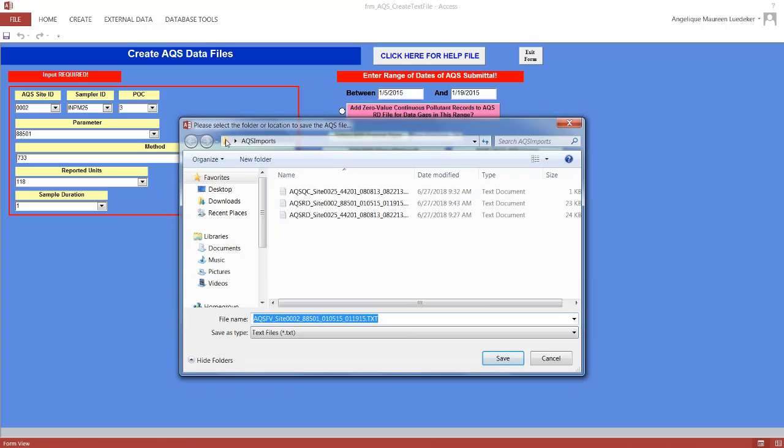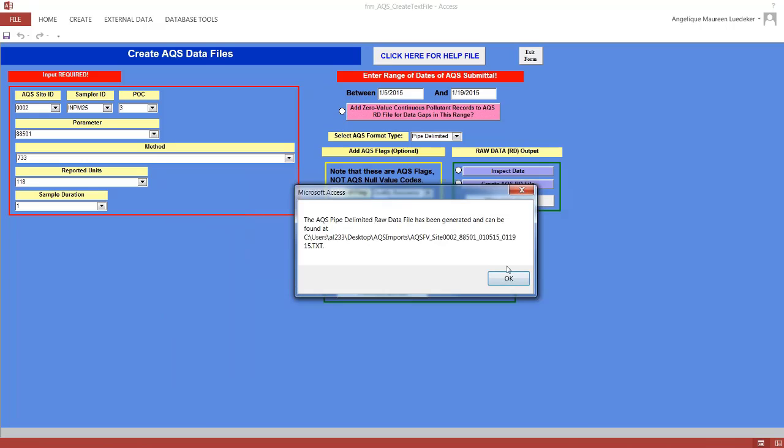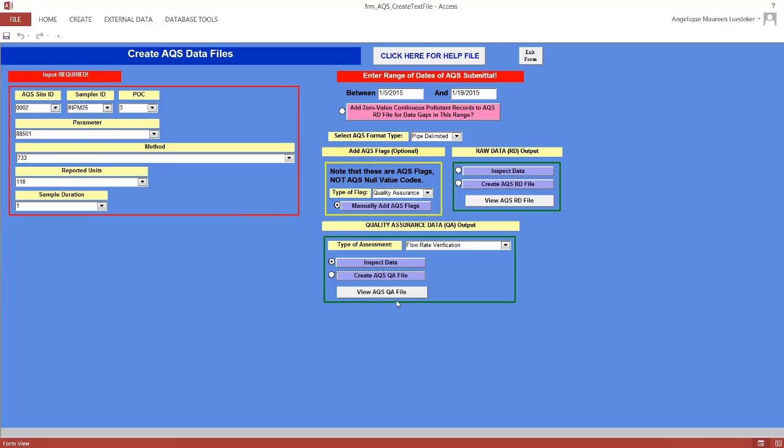And again, by default, it goes to the last folder I used, which is AQS imports, and that's where I want it to go. And it shows the file name, and like this one is flow rate verification, so it has an FV here, and it gives you the site ID, the parameter code for PM2.5, and the date range of the data in the AQS ready file. So I click save. And it tells me where the file can be found. I say, okay. And then I can view it.